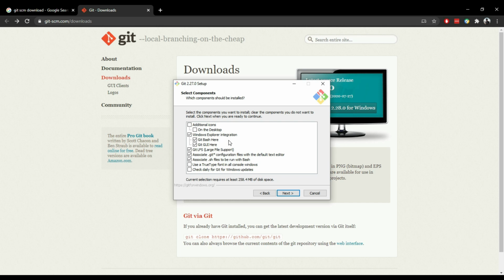This is one of the important options, Windows Explorer integration: Git Bash here and Git GUI here. Just click on this. We'll see how it is going to show in Windows Explorer. But make sure you click on these two options. Click on next.